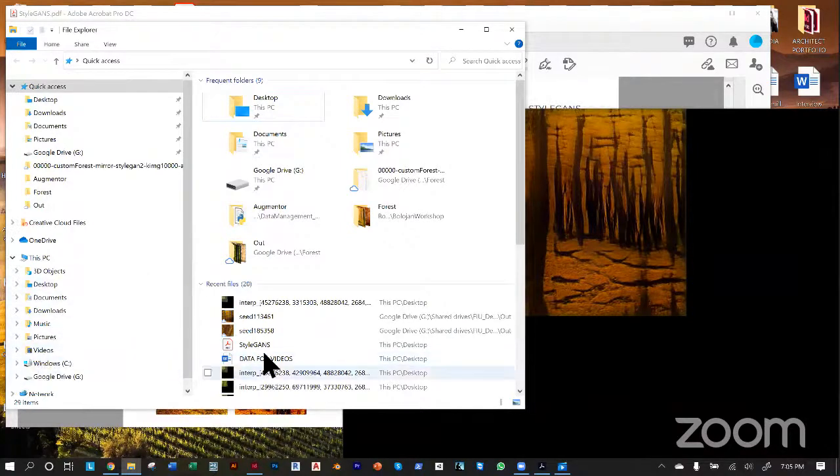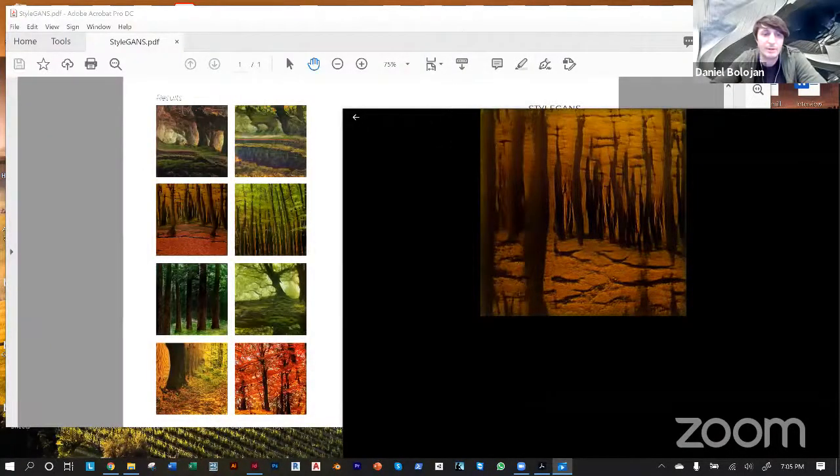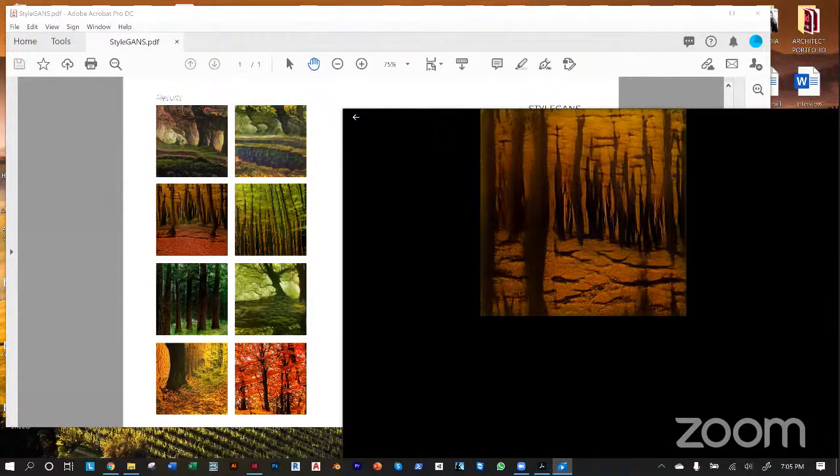I think in your case, it's a good example of the data set that you have. It's a bit more homogeneous, and that's why the StyleGAN is able to create the interpolations better. Were you using Augmenter here? Yeah, I got 2,200 pictures out of the first ones that I put in, and then I ran the data set based on that.